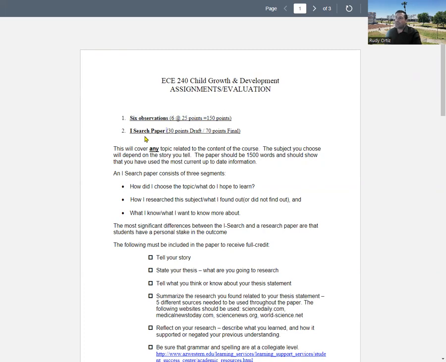Number 2, you're going to have an iSearch paper, which is the research paper. Anything that you want to learn more about that has to do with early childhood, adolescence, any of the themes and topics of this book, you can pick that and learn more about it. And what you're going to do is attach your story to it. That's what I call it, an iSearch. And we're going to get deeper into this in a little bit.